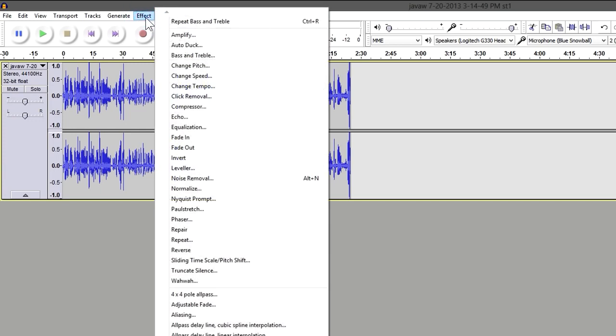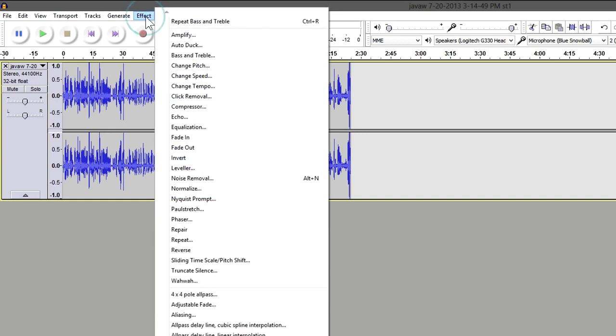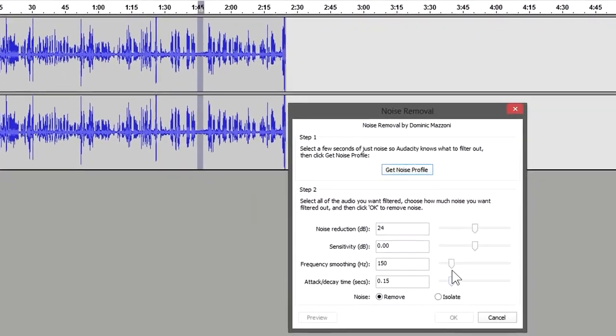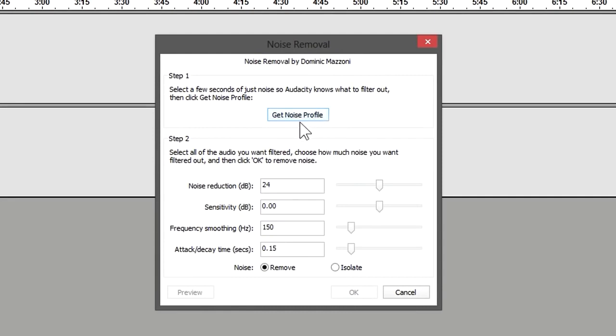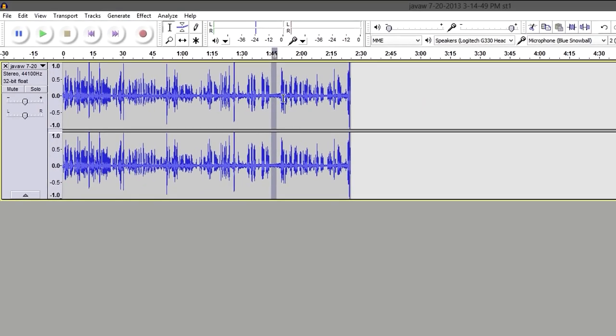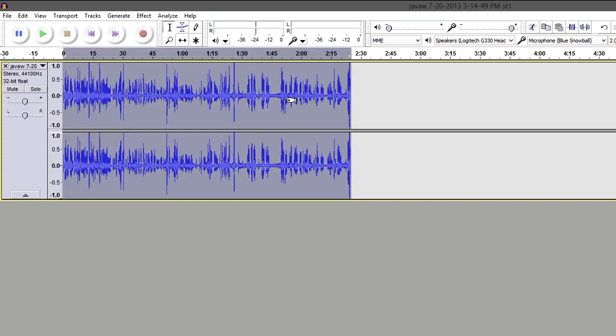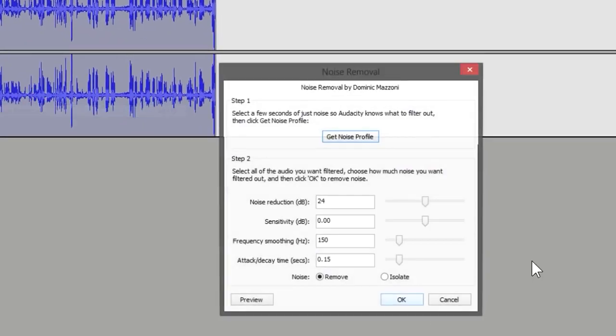So to sort of tell the program what we want to remove, we select the part that is just the background noise, and we go up to Effect and Noise Removal. And once we do that, we can go and click Get Noise Profile, and that's pretty much telling the program, hey, this is what is bad and this is what we want to remove. So we hit that, and the program now knows what we want to remove, and now we can just do the regular Control A to select everything, and then go back to this dialog.